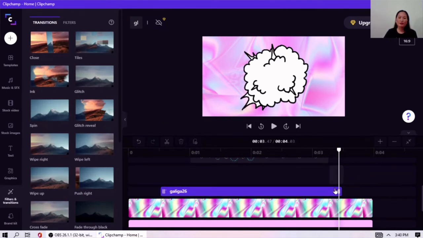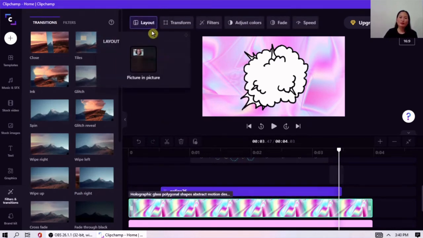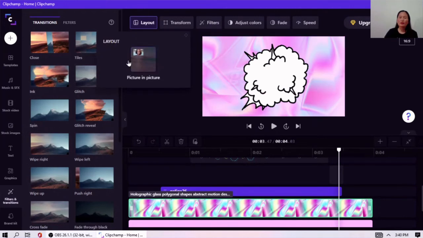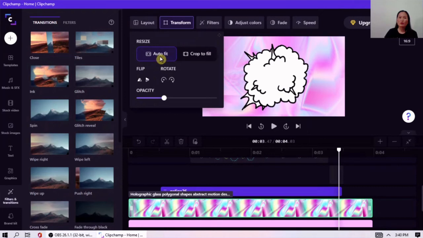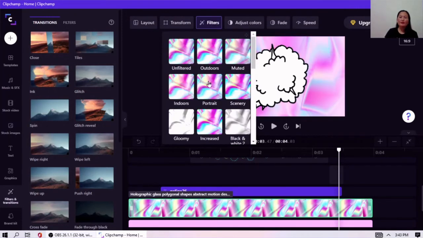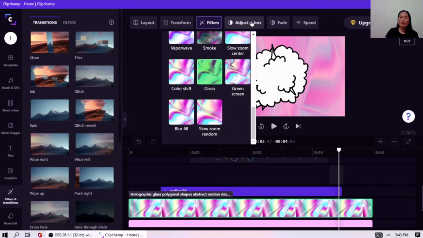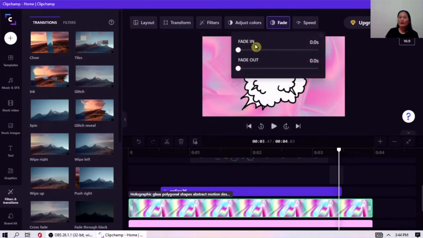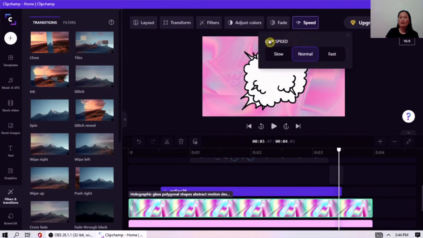To change the layout, you need to highlight and then click this layout, click picture in picture, so you can select here, you can position in the center, or you can go back to the original, and then you can check transform, auto fit, or crop to fill. And for the filters, you can select here, then adjust colors, and you can fade in and fade out, and you can adjust the clip speed to slow, normal, and fast.